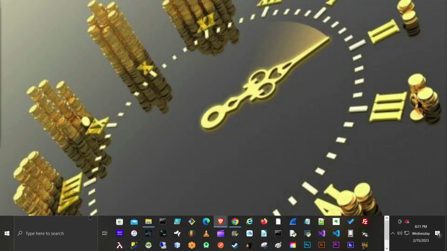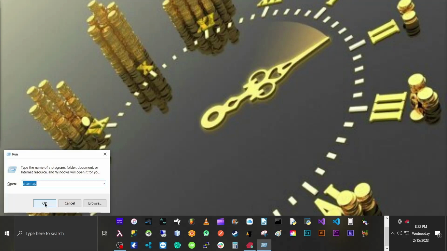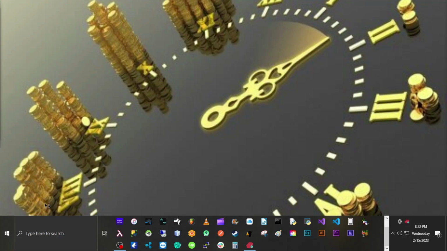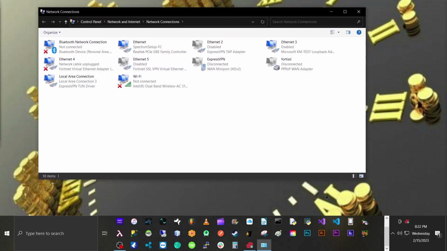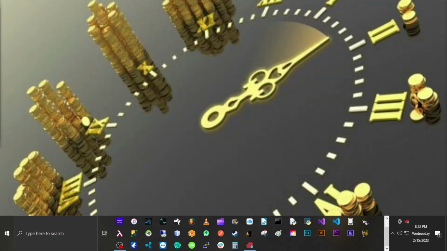Let's see. Network connections. We have ncpa.cpl. This will bring up your network connections, and you can manage whatever you need to.